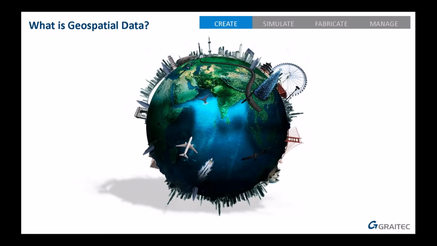You don't want to repeat work that's already been done by someone. And in line with the BIM methodology, you want to make sure that the data you consume and the data you create is available throughout the life cycle of the project. And this is where geospatial data comes in.